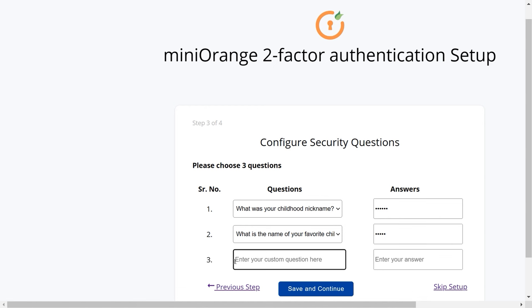And then you get to enter a custom question. So I'm going to just put in, what instrument do you play? And again, I'll type in my answer here. And I'm ready to save and continue.